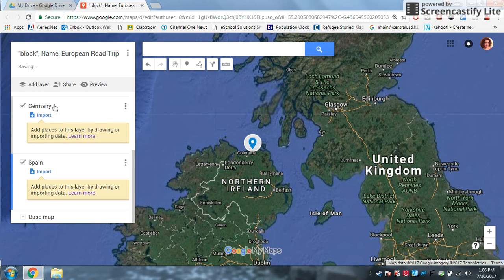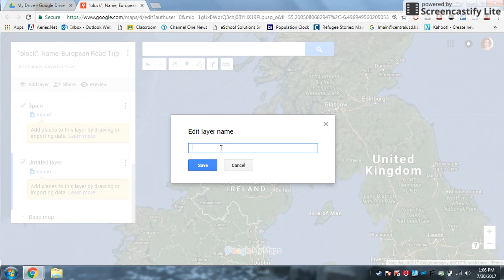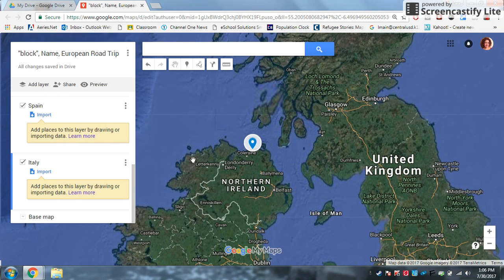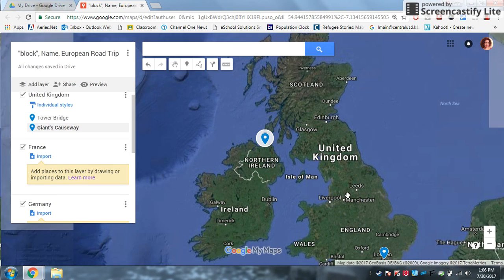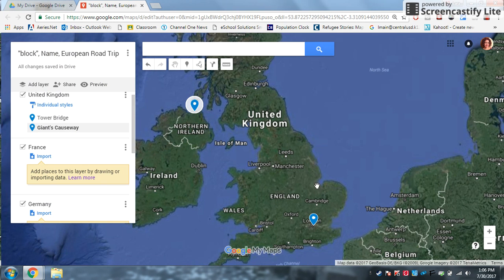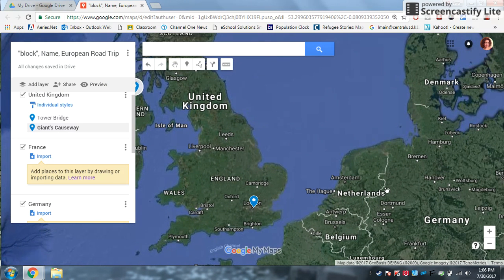Okay, and then we'll add one more layer, and we will go to Italy. And I'm going ahead and adding all of these because I'm going to add a spot in each one, just to show you once you're done how you can change some pen colors, as well as how you can draw a line to connect your road trip. Obviously, you will be crossing bodies of water, so you can't actually drive this, but it just kind of goes from this stop to the next stop to the next stop.